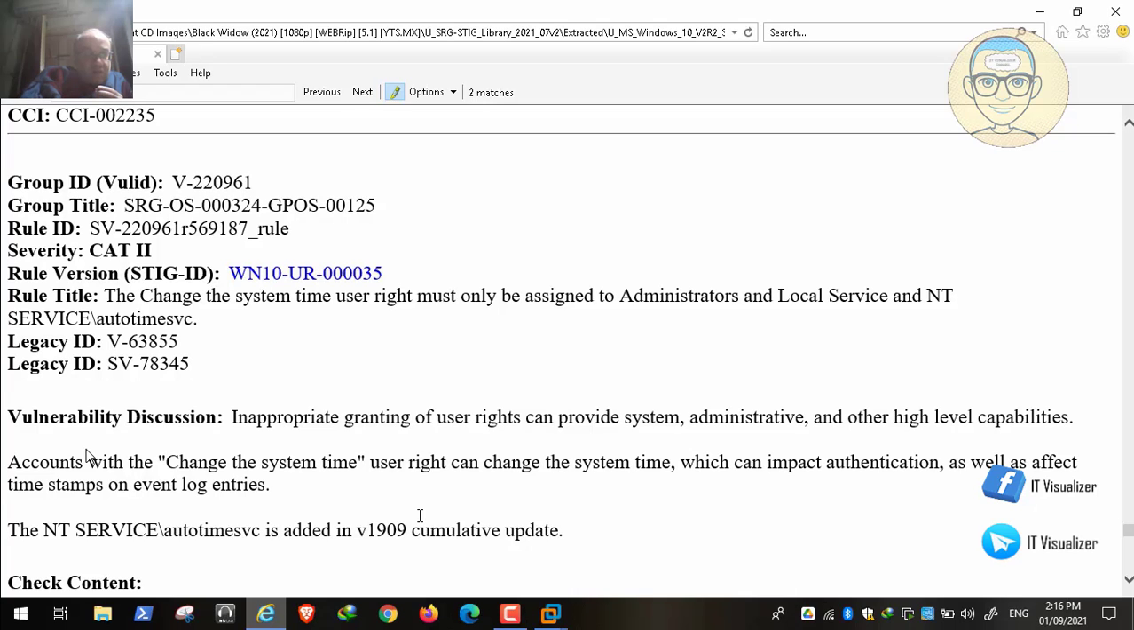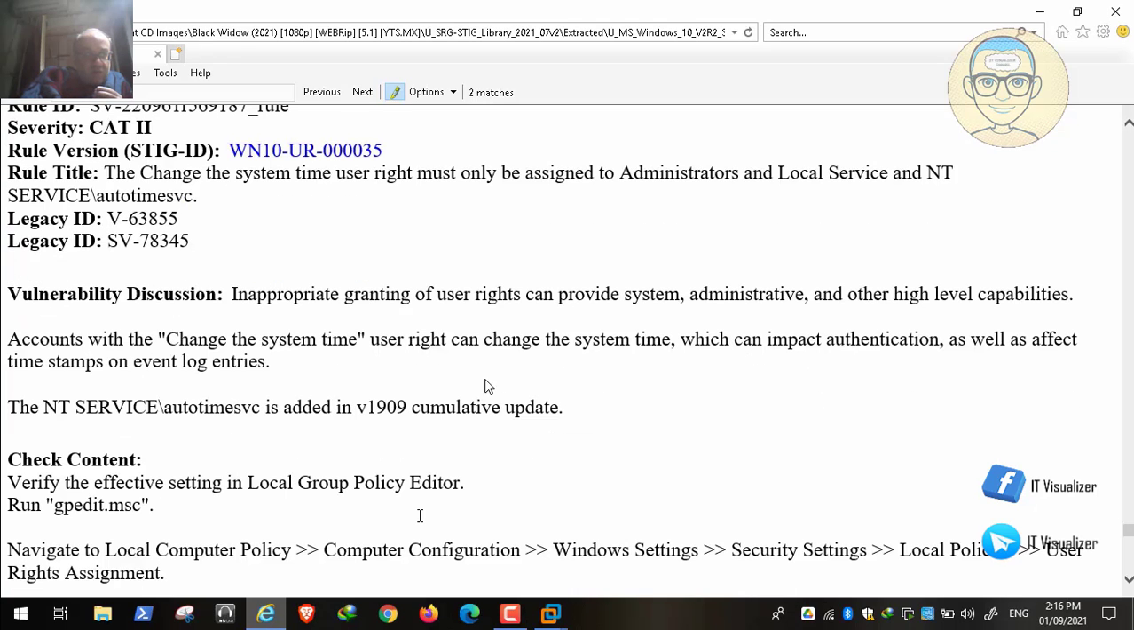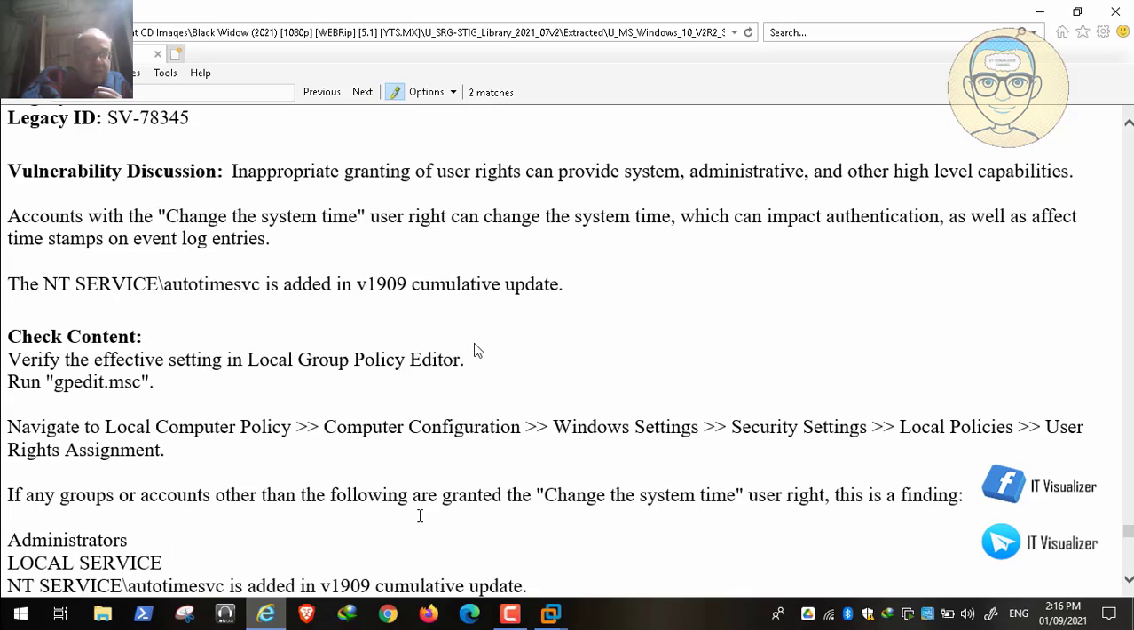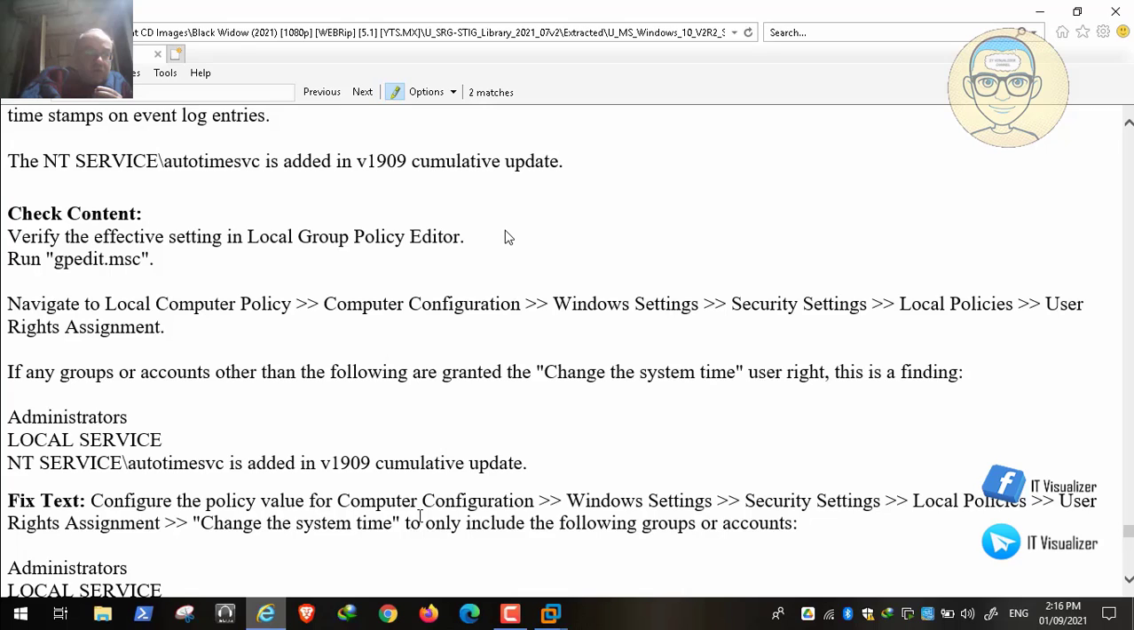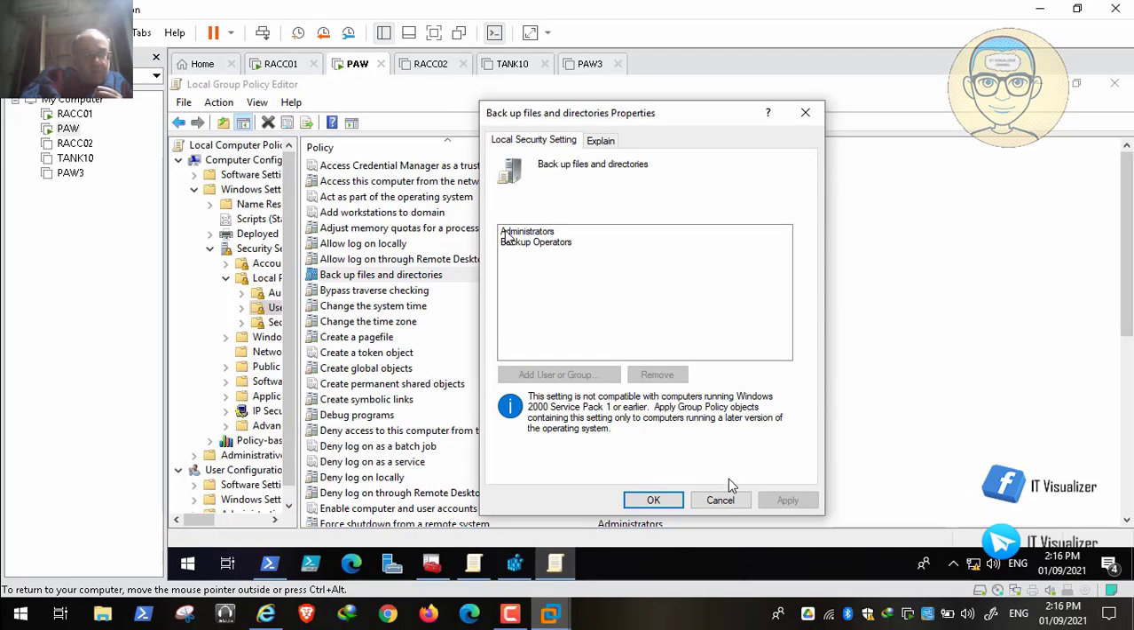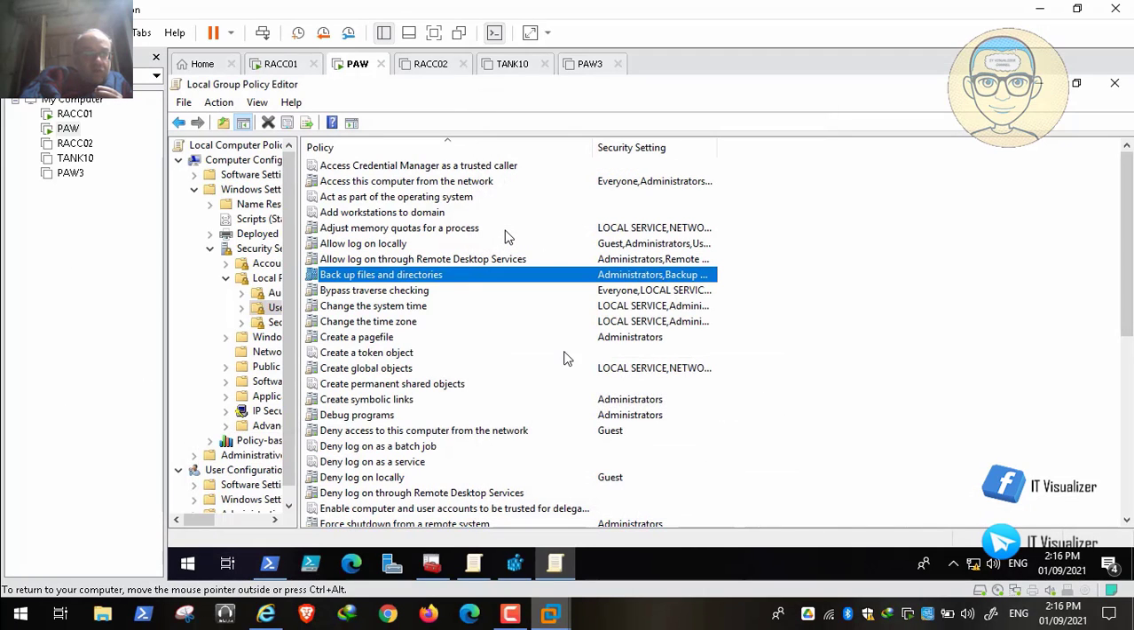And he's saying here that this account, the NT service account, is added in Windows 10 version 1909 cumulative update. So I think it is not available before Windows 10 version 1909. Anyway, we need to see who is responsible for changing the system time.